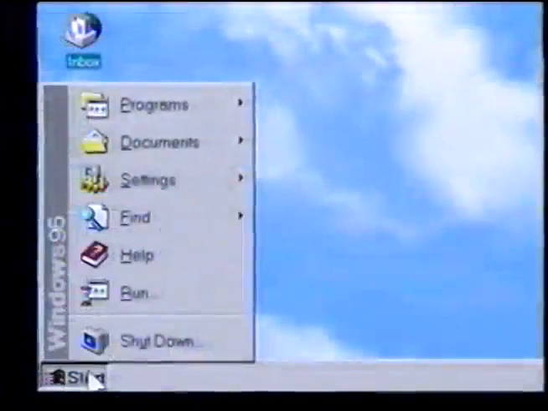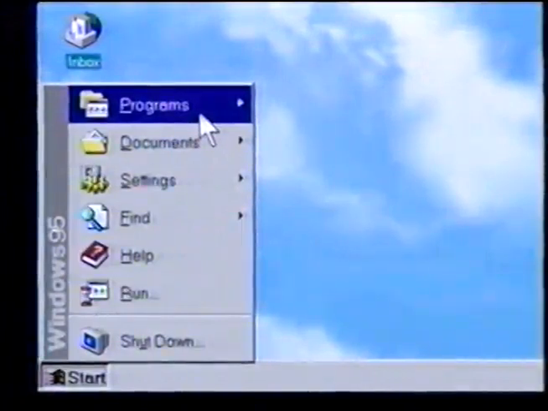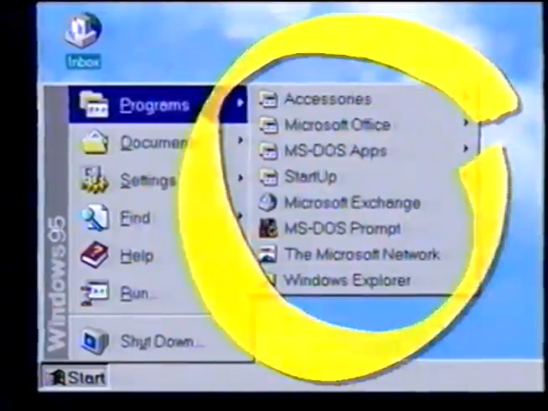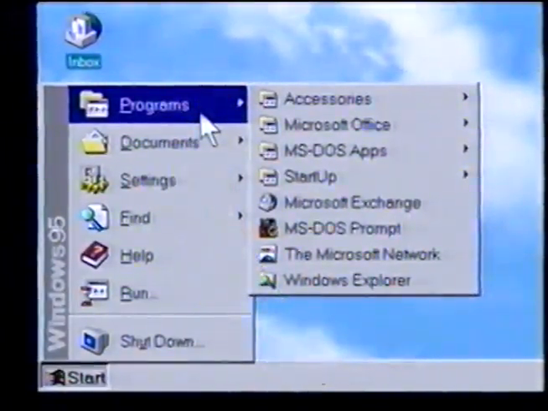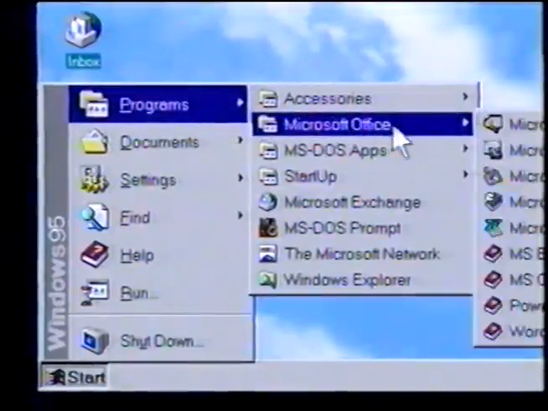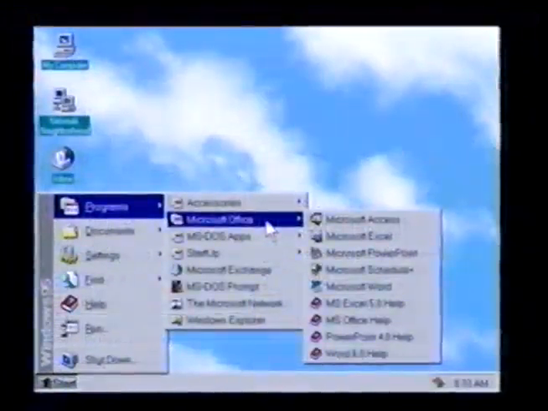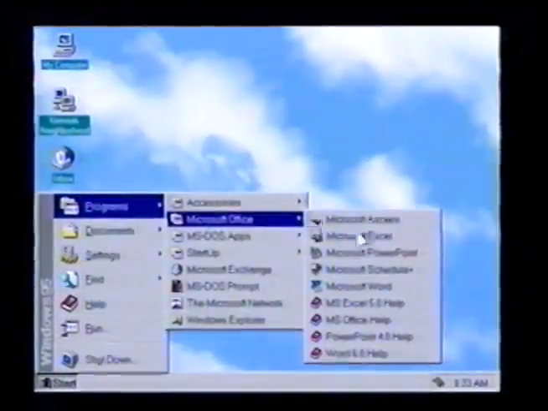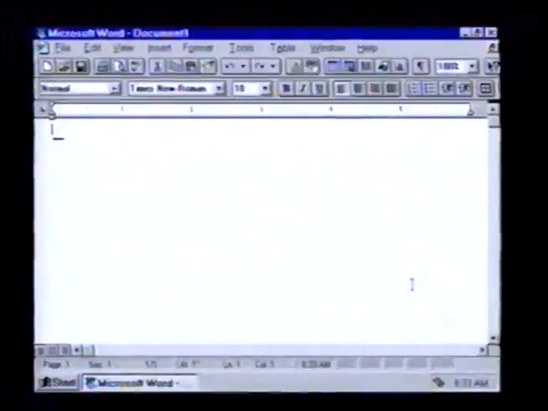To do this, I click on the Start menu and go up and choose Programs. Notice a number of groups and programs appear on the right. Now, you'll also notice that these are the same groups that you had in Windows 3.1. We'll select the group that contains Word, which in this case is the Microsoft Office group, and then select the Microsoft Word icon. No double-clicking, and just one click of the mouse to start Word.